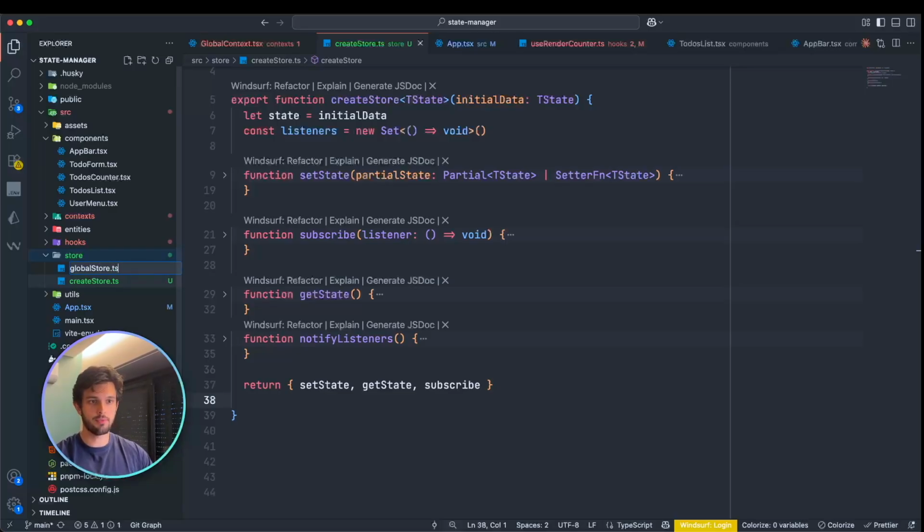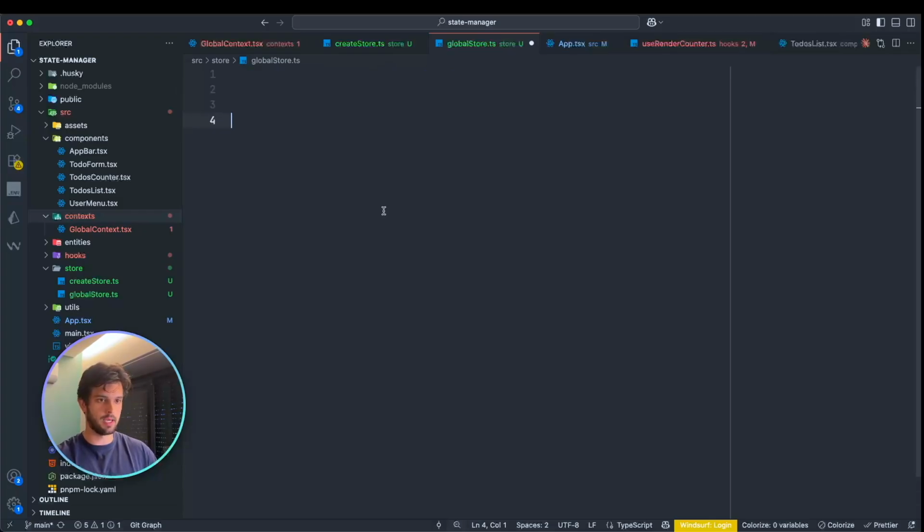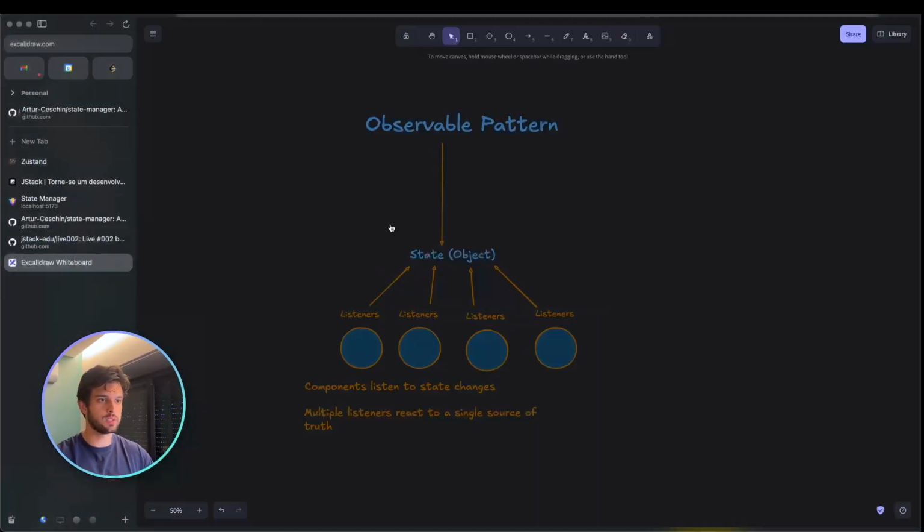So the same thing as we did for the context API, in which we have one global context, we can actually do the same for the store itself. So we don't need to actually have one global store. We can have multiple stores, the same way that we can have multiple context APIs. And inside here, we'll be doing something pretty much similar to the observable pattern.